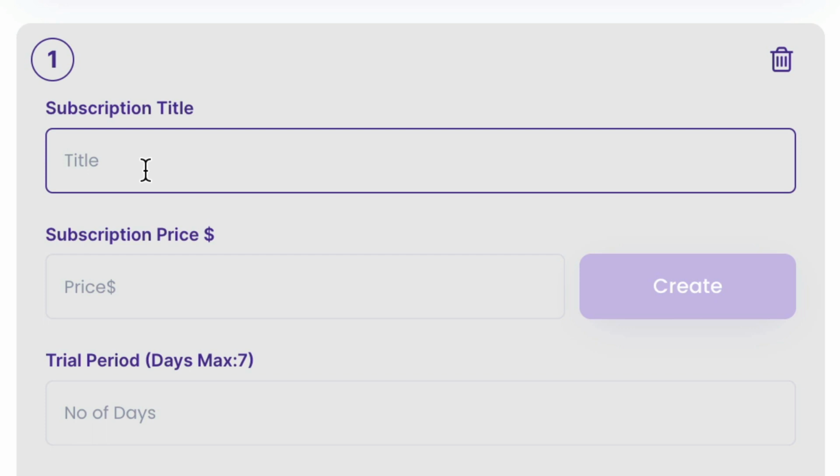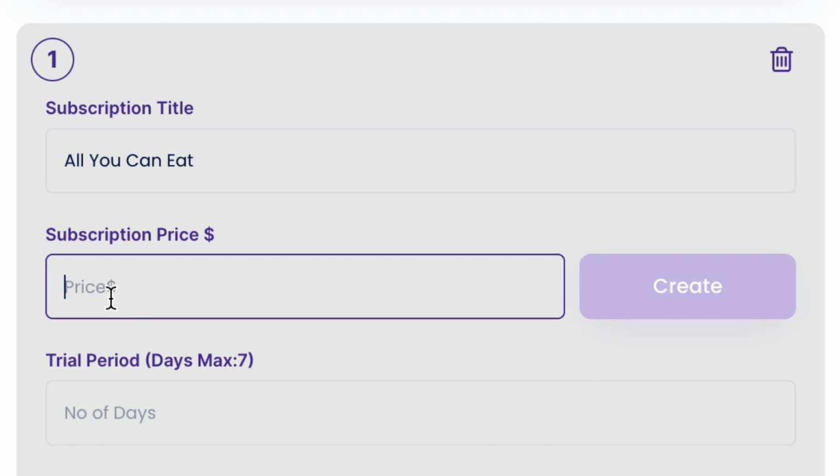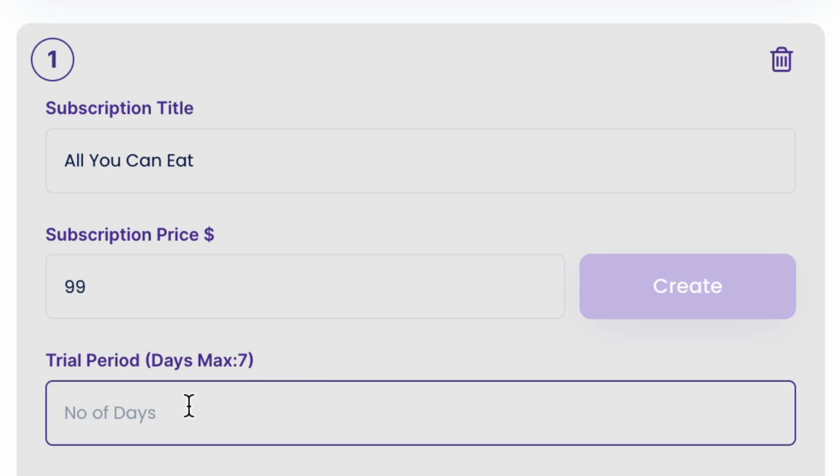First, you will give your plan a title. This information will push over to your Stripe account in your product catalog. Always add or delete your subscriptions inside PromptROI, not from Stripe. Next, put a price on this subscription and decide if your user will get a free trial. If so, enter the number of days up to 7 for the free trial.